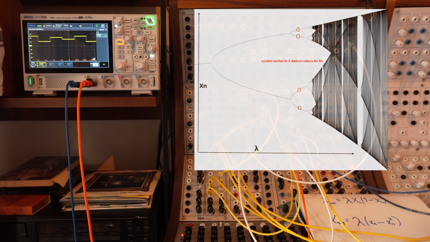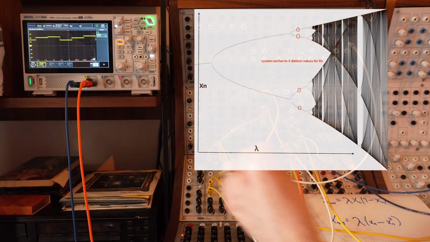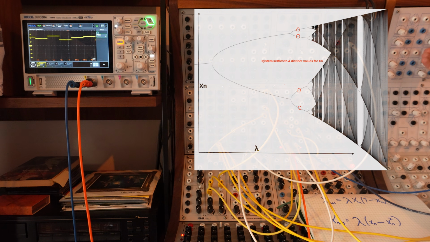Here we have 4 distinct states. The period of the system has doubled yet again, from 2 to 4. Let's increase lambda further. And we can increase the rate of time. And see that now the system isn't settling down at all.